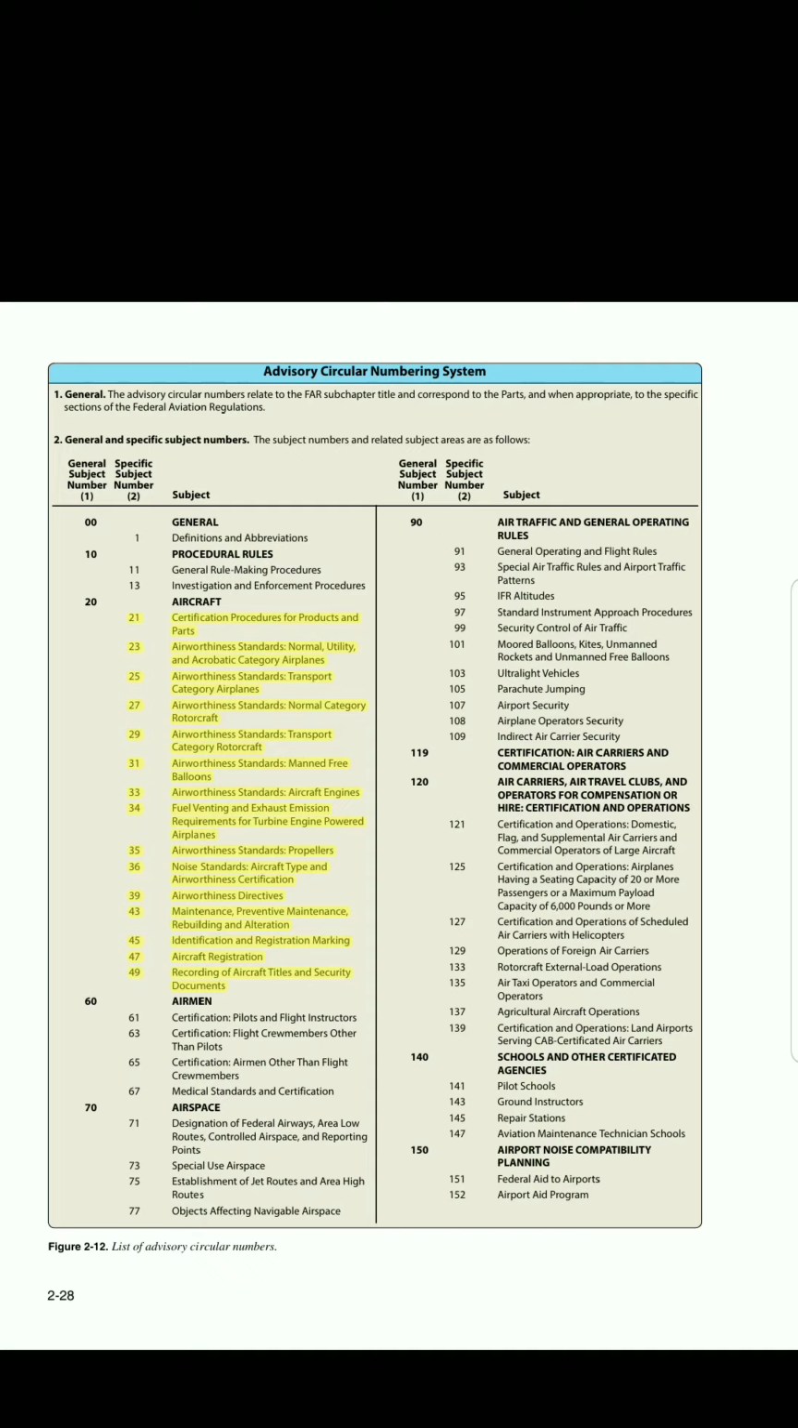45 identification and registration marking. 47 aircraft registration. 49 recording of aircraft titles and security documents. 60 airmen. 61 certification, pilots and flight instructors. 63 certification, flight crew members other than pilots. 65 certification, airmen other than flight crew members. 67 medical standards and certification.